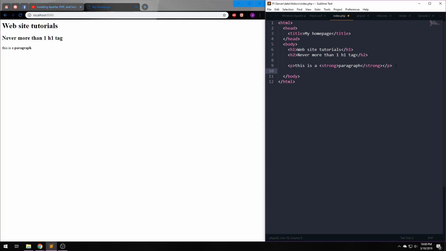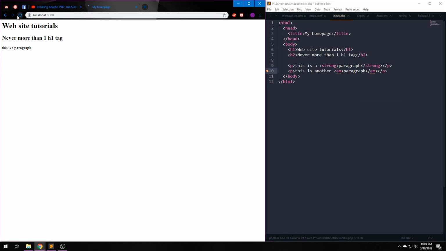Outside of bold, one of the other common text changes you'll see in a document is italics. In HTML, that's going to be done with the EM tag, and that EM stands for emphasis. So you can see here that word paragraph is in italics.